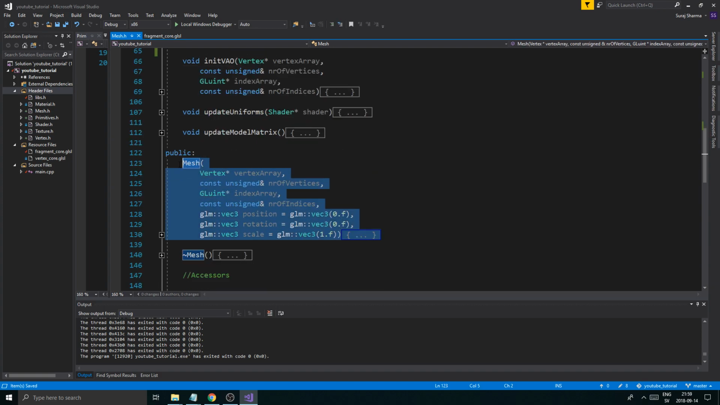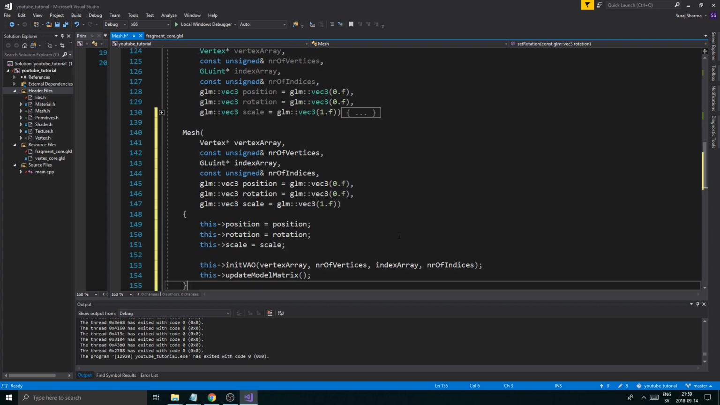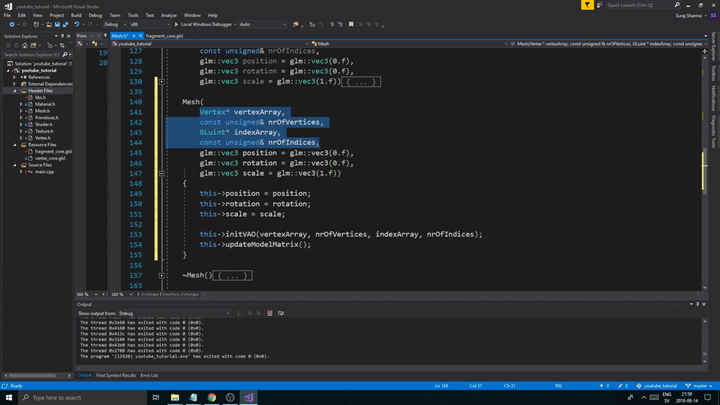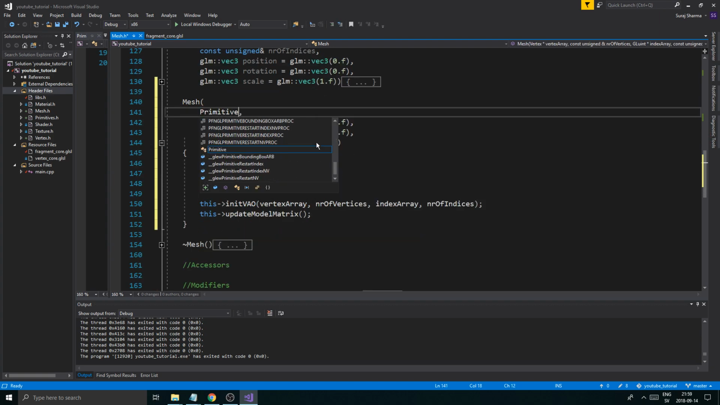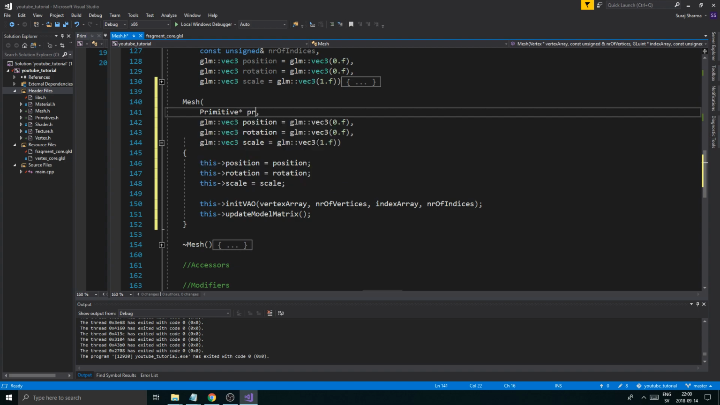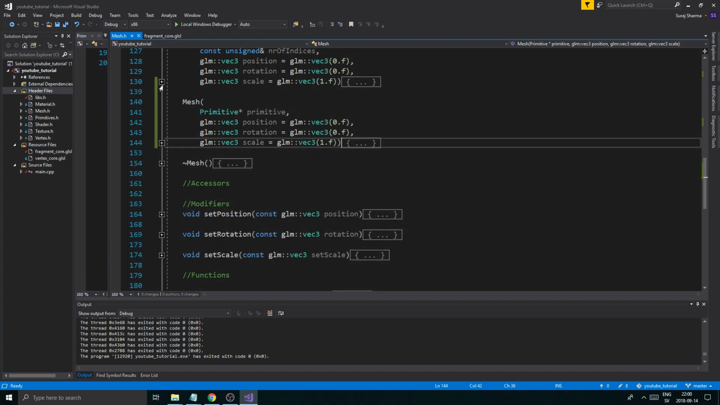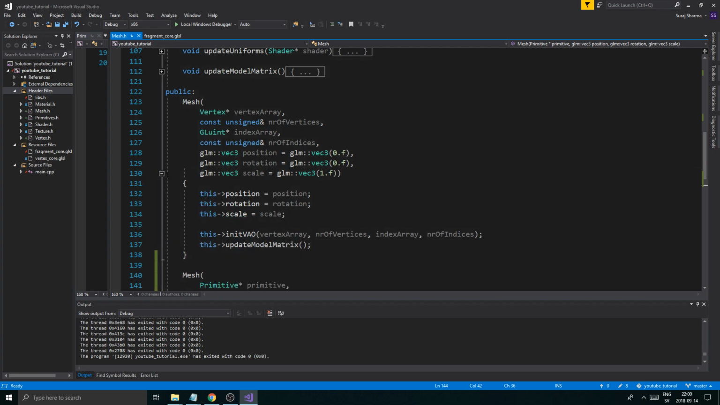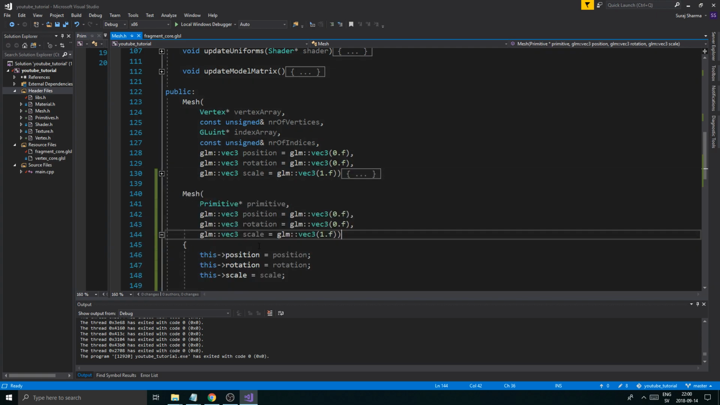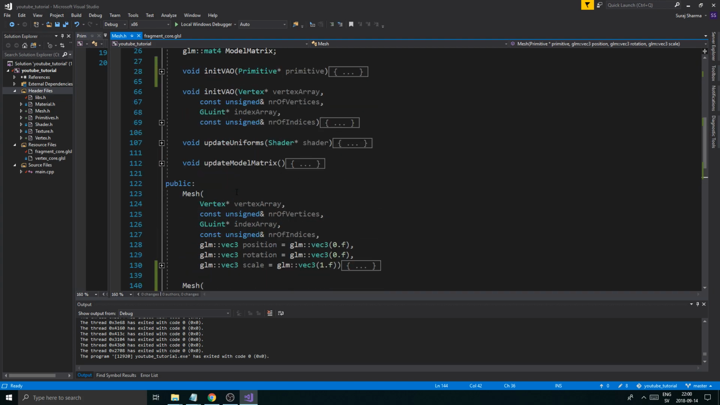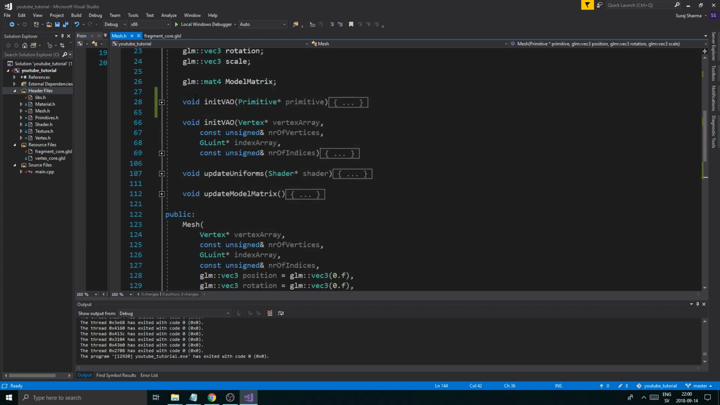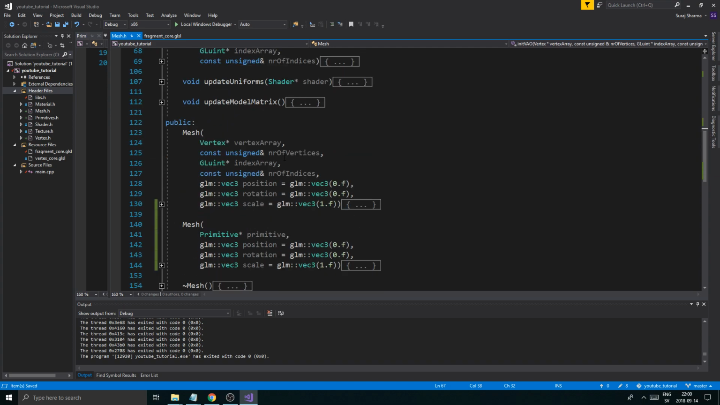Now we'll create another mesh constructor here as well. Instead of all of this, we'll just have a primitive pointer primitive like that, and then we'll use the init VAO with the primitive that we send in. So it's the exact same thing, it's just a different constructor. Alright, so here we use the other one, and here we're using the new one right here. So there you go. There are two different init VAOs, and we're fine.